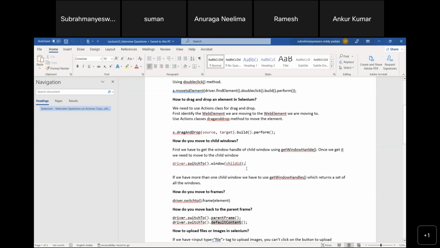Okay. Now, how do you move to a frame? We use again driver.switchTo().frame, and we will provide that frame web element here. Okay, and we can move to a frame. Now how do you move back from a frame? What are the methods that we have?